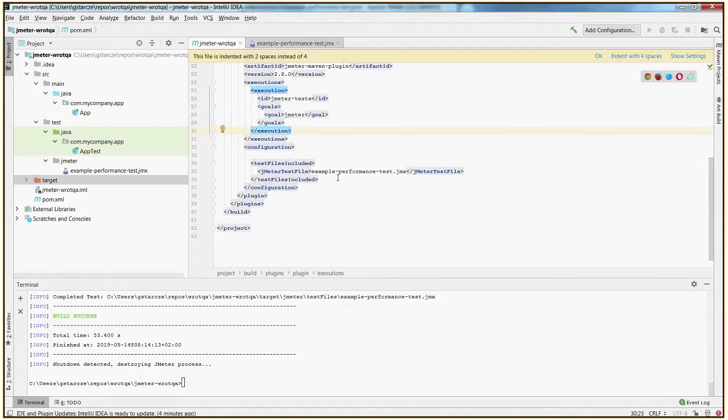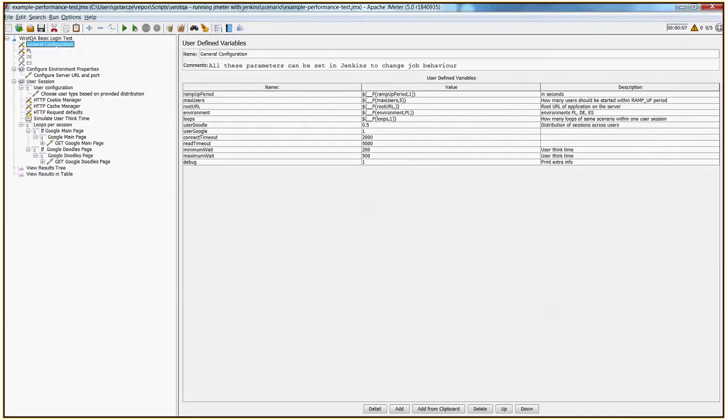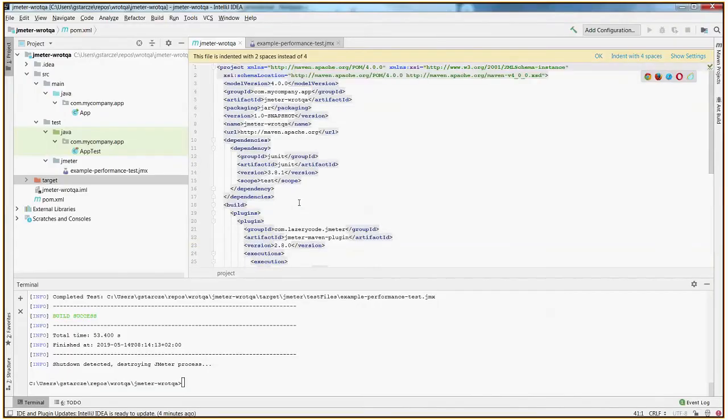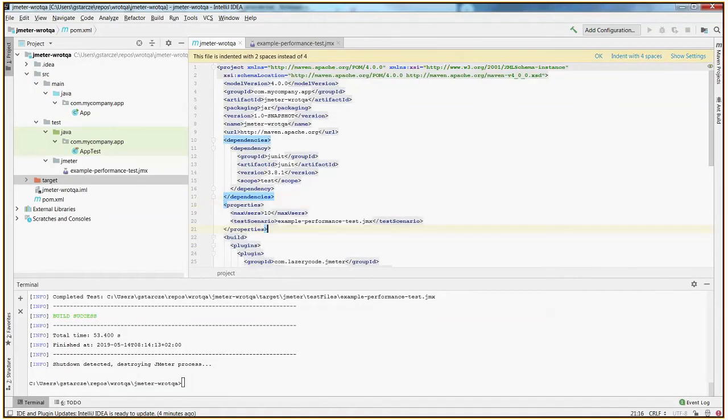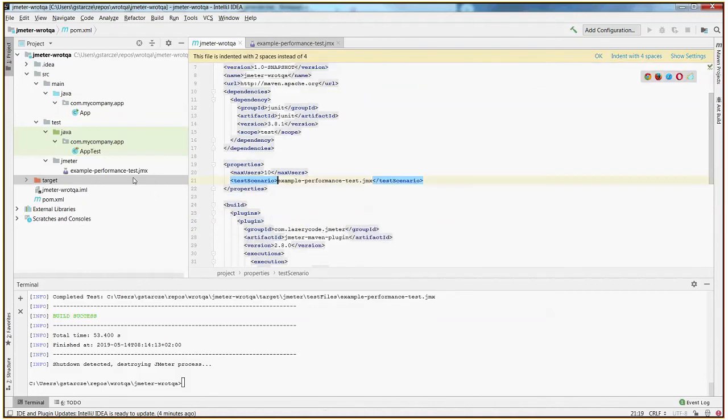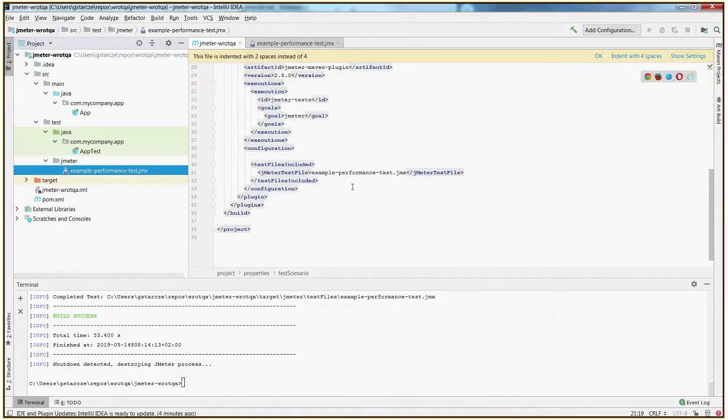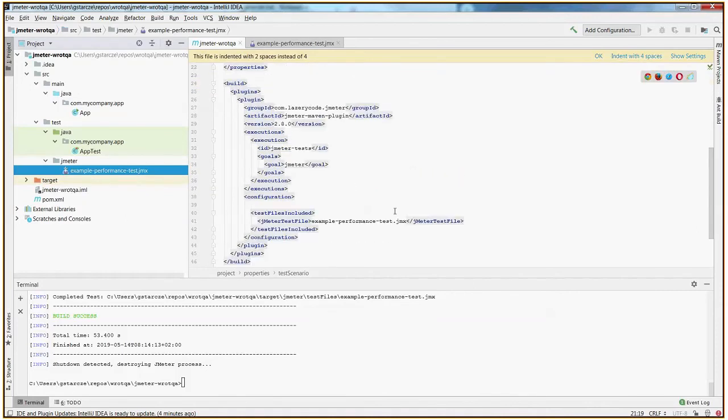For instance, we have max users here. So in order to steer the parameters, we should be creating Maven properties first. I will create one property for max users. I will create one also to be able to change the scenario, if we put more scenarios here. And now if you want to use that, we can just replace that with the test scenario.